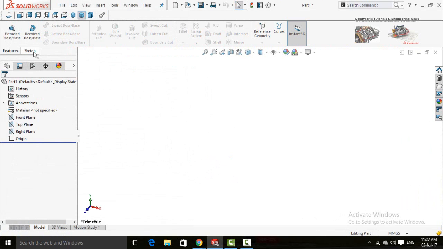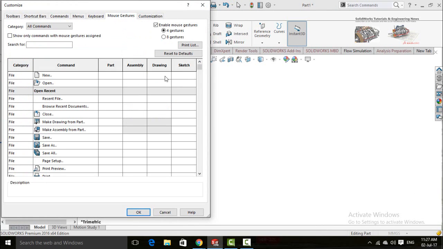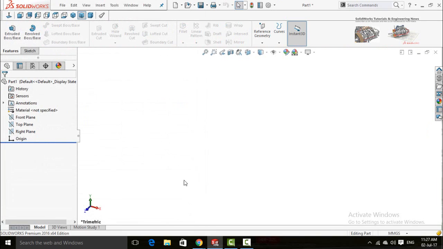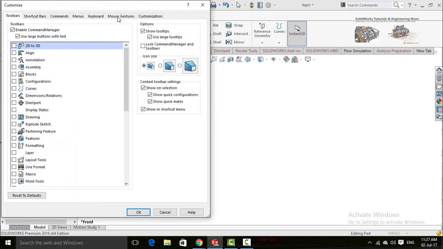To change the quantity of these mouse gestures, right click here and again Customize Command Manager and then Mouse Gestures. Select 8 gestures instead of 4 gestures and apply or press the OK button. Now right click and drag and you can see now 8 commands are appearing. Again Customize Command Manager and Mouse Gestures.